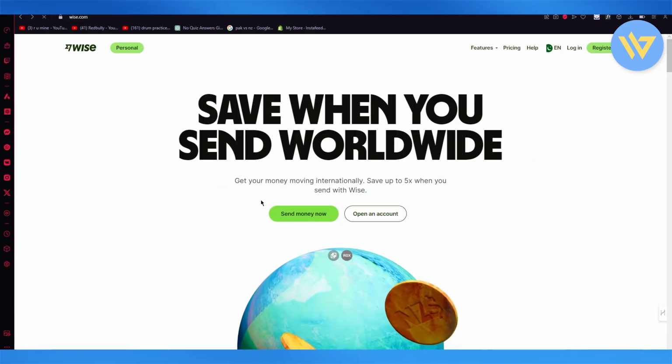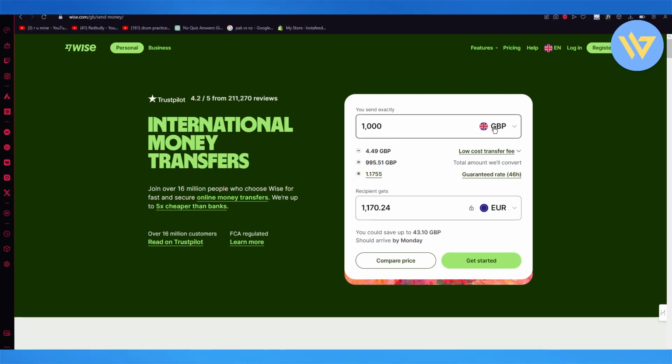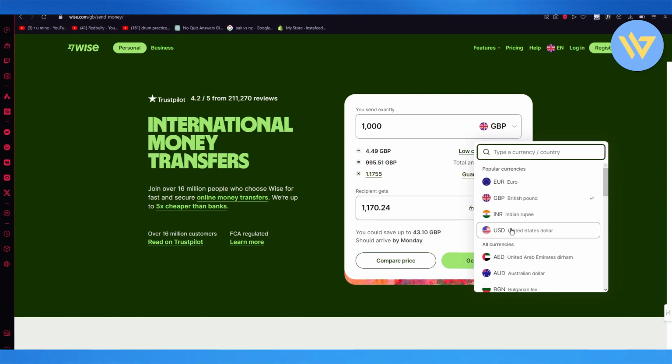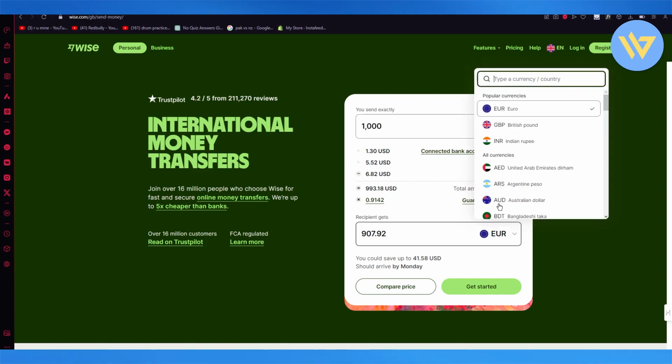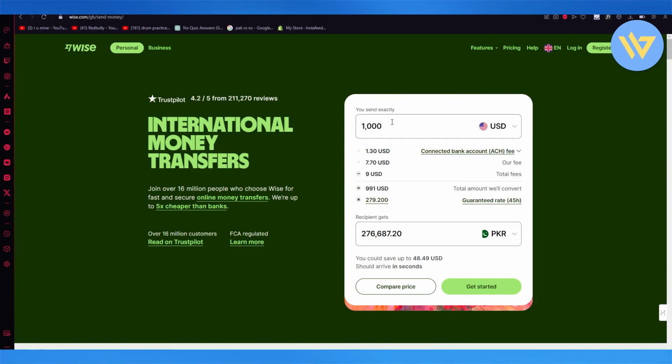So, let's say I'm going to come here and click on send money now, and I want to send from US dollars into, let's say, PKR. Let's go with 1,000 US dollars, and it says that I'll get this much PKR, and it also gives me their fees, their conversion rates, and a whole lot more. So I'm simply going to click on get started.